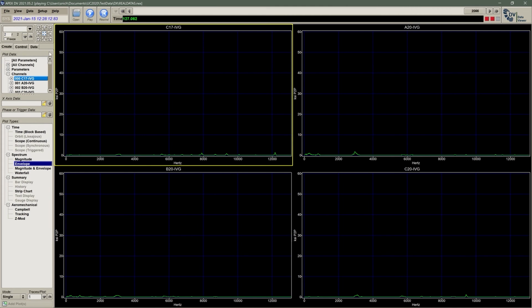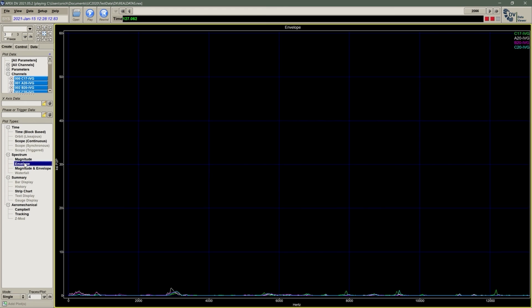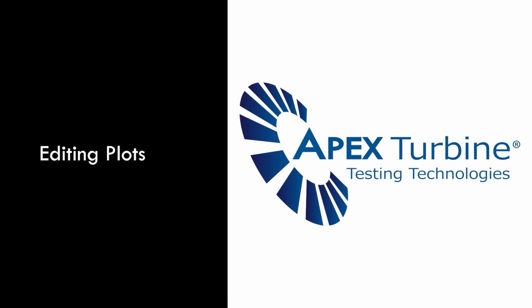I'm now going to demonstrate plot overlays by creating another page. And now with a single plot space, I'm going to select those same 4 channels, but down at the bottom, I'm going to change the traces per plot to 4, as you can see here, and I am going to click Envelope. As you can see, now it has created all 4 traces overlaid on one plot.